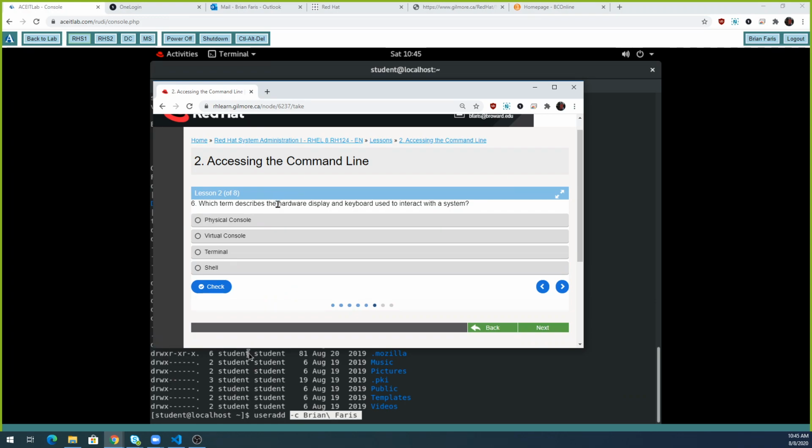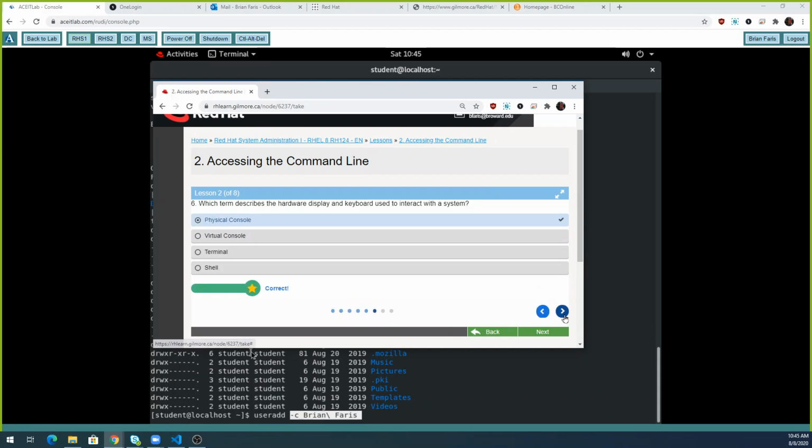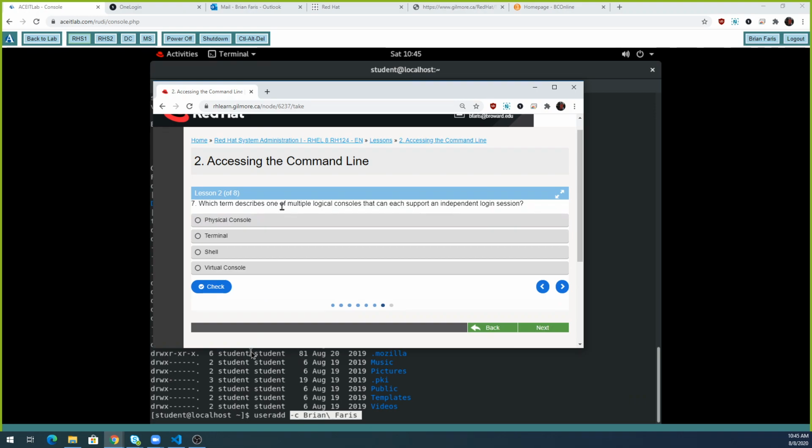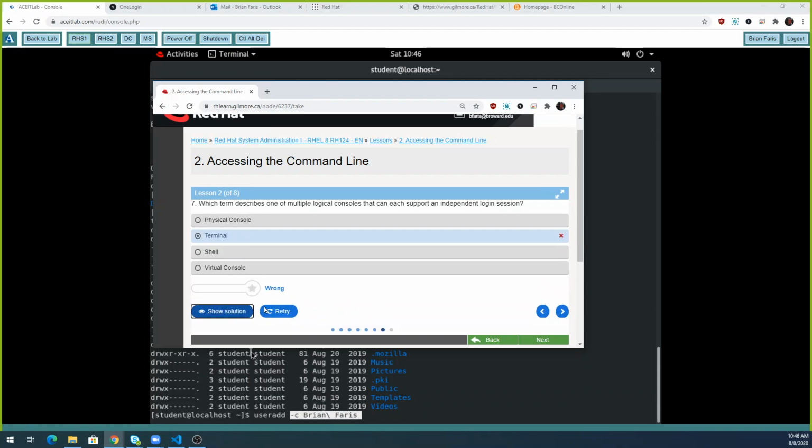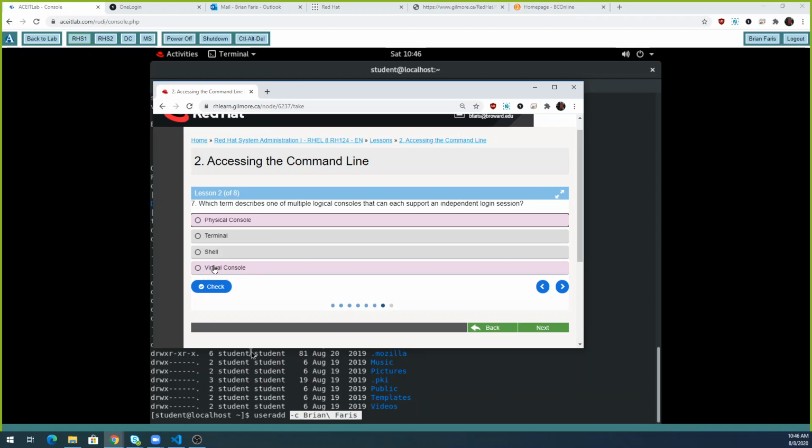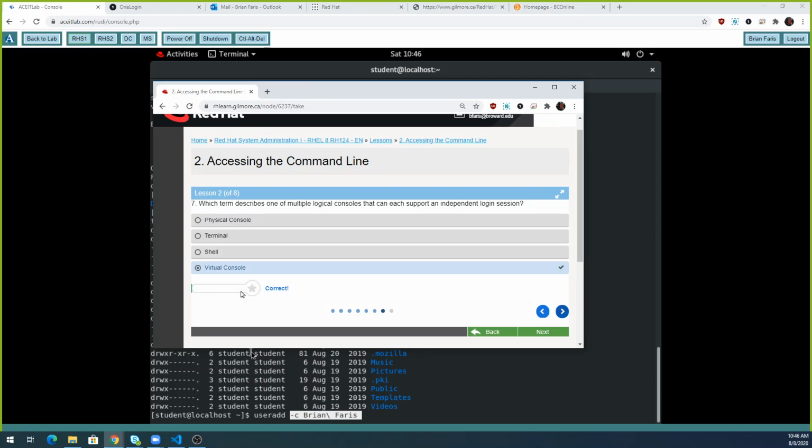Which term describes a hardware display and keyboard used to interact with the system? Physical console. Which term describes one of multiple logical consoles that can support an independent login session? Virtual consoles? Yeah. Terminal. Oh, my bad. Oh, no, you're right. Yeah, it's virtual console. Hey, y'all making me second guess myself.